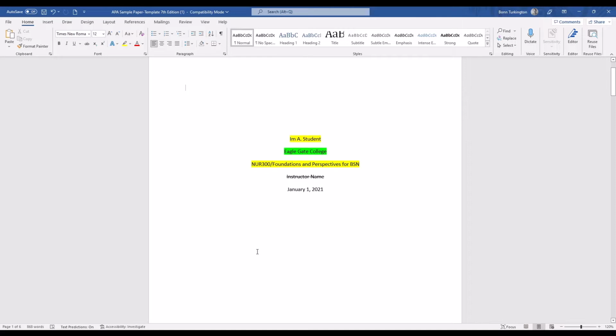Hi class, quick interjection here before I get to the rest of the video. I finished recording everything and I realized that a few of you had questions about how to insert a header or footer in Word. So the meat of the video is going to be coming up next, but I just wanted to point this out really quick.